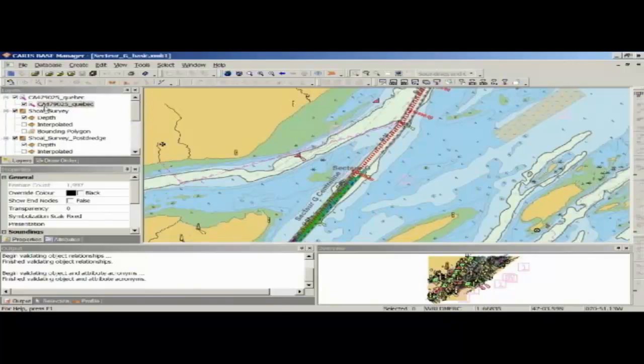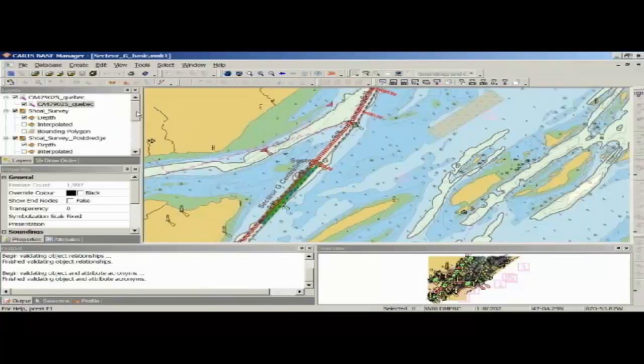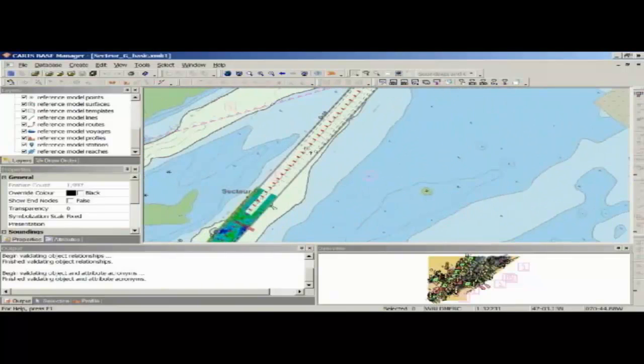So you can see that the data layers that I have open are an ENC as my background, a shoal survey, my shoal survey post-dredge, and my reference model as well. You can see my reference model is divided up into a number of features. I've got some alignments, points that are the basic building block of my model, a number of surfaces which represent the theoretical model of my waterway, and then some other data like some profile lines and some stations.